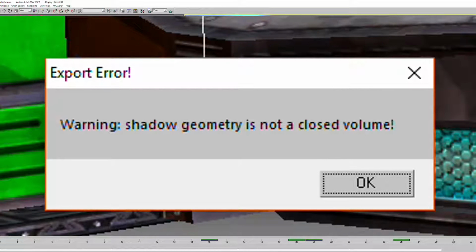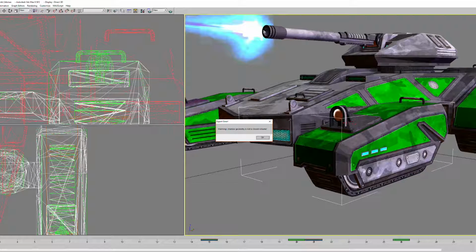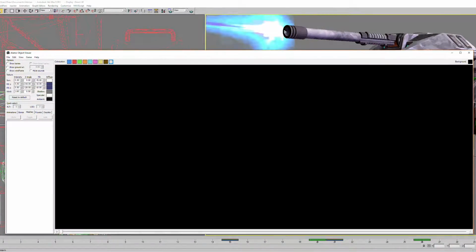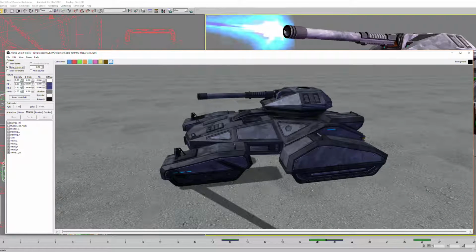So here we go. It's not going to work because it's not a closed volume. So here's what happens when it's not a closed volume. I'll show you for reference. This happens.